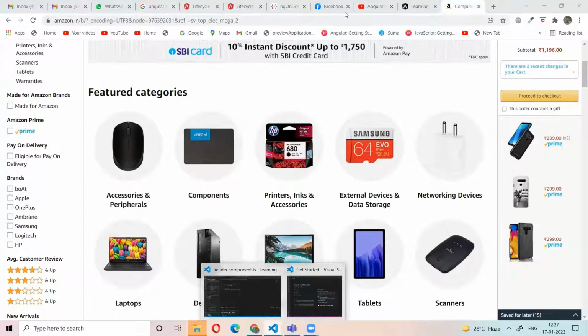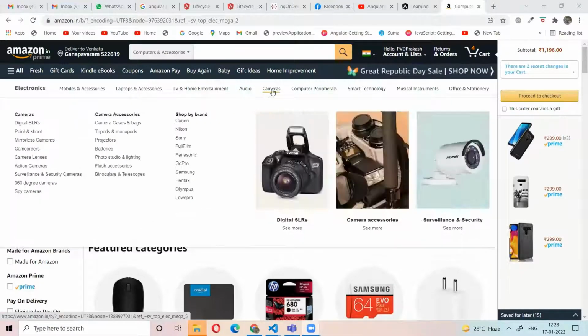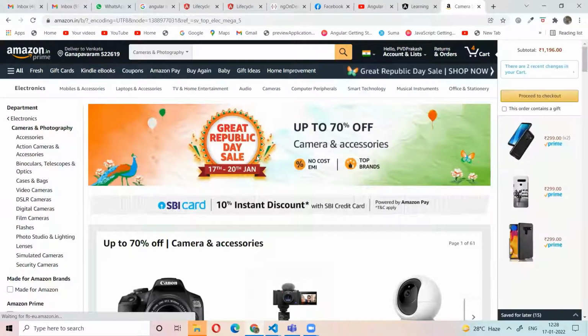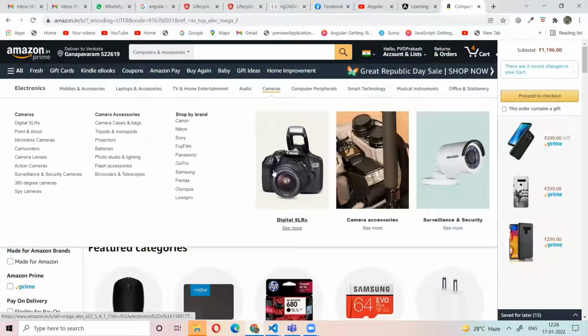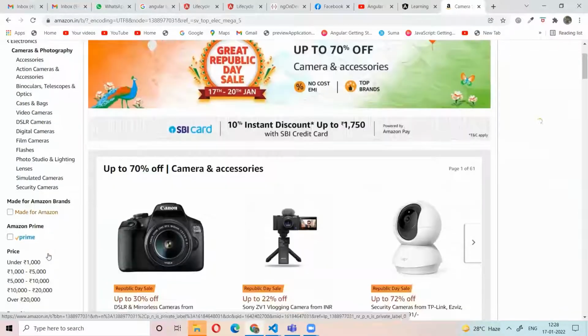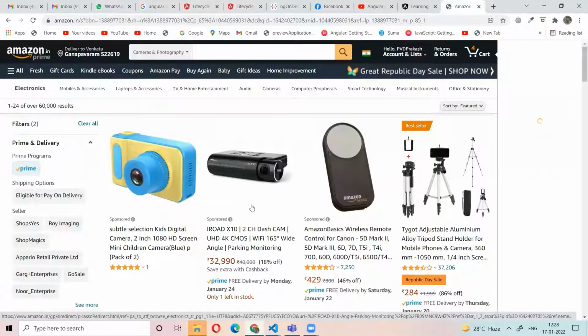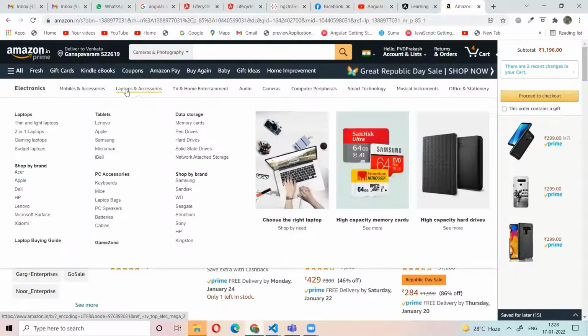No. See, for example, you are in this page. Let's see cameras. You are in the camera space, and this is the laptop space. This is the laptop page. This is the camera space. In the camera page, you just apply the filter. Now you're going to the laptop page.